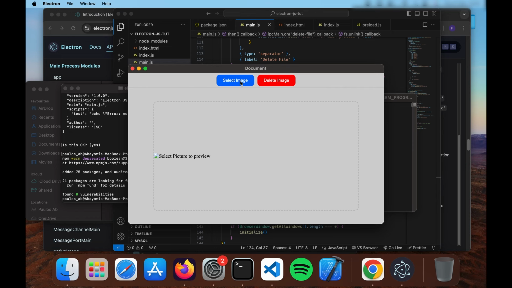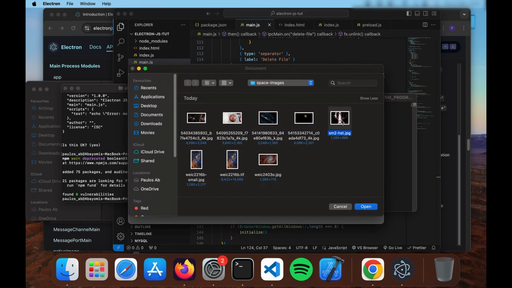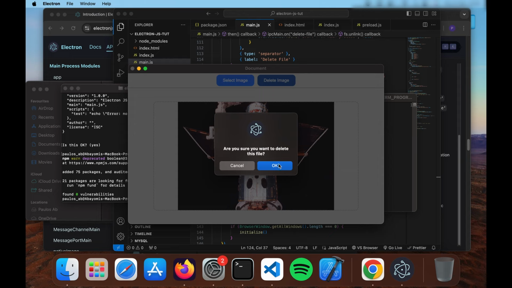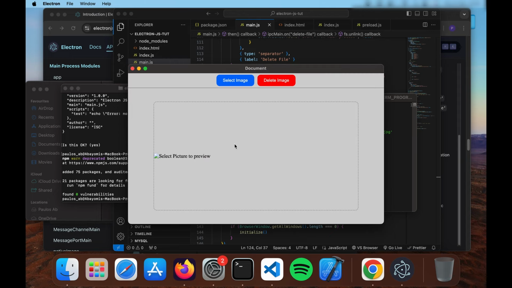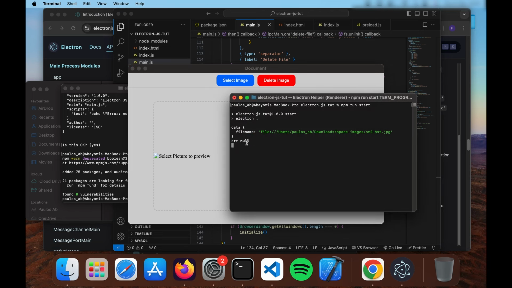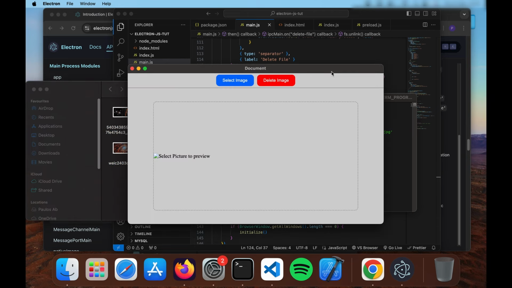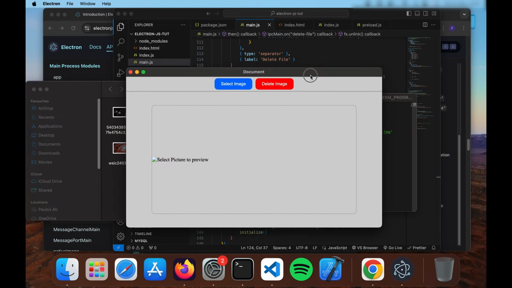Then select image, this, then delete image. As you can see, it has deleted the image and no error. Error is null. Now if you check, you see that the image has been deleted. Now as you can see, we can now delete image from our application.